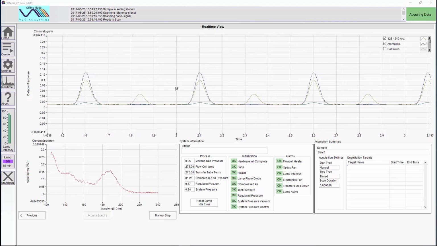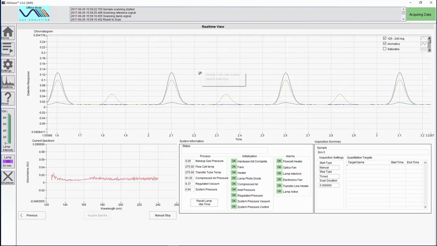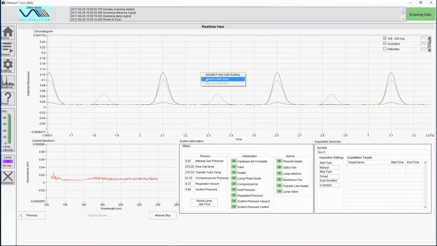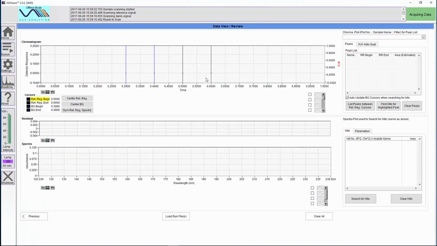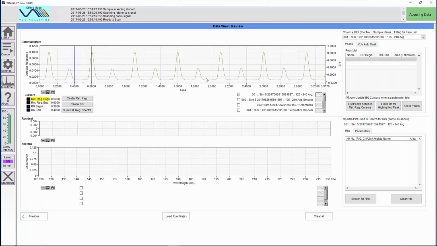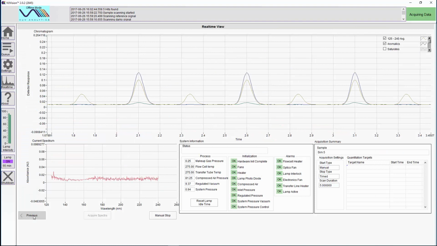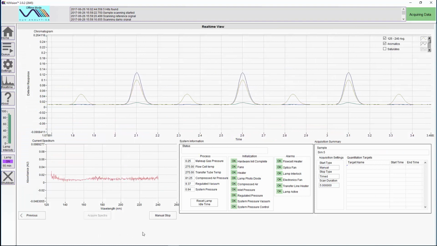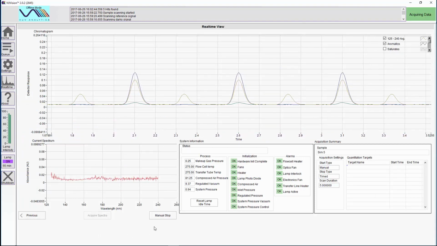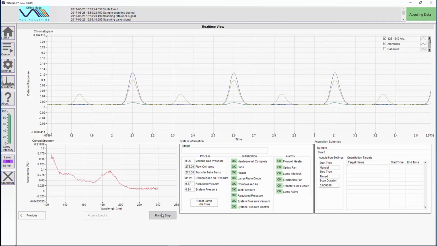In addition, you can also right-click the chromatogram and send the data from this chromatogram to the data viewer. We will look at this screen in a future training video. As usual, the previous button will take you back to the screen you were just on. Now we'll stop this acquisition.